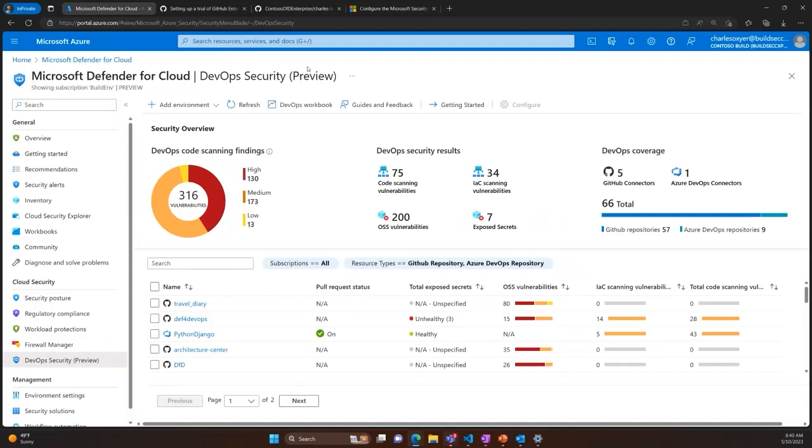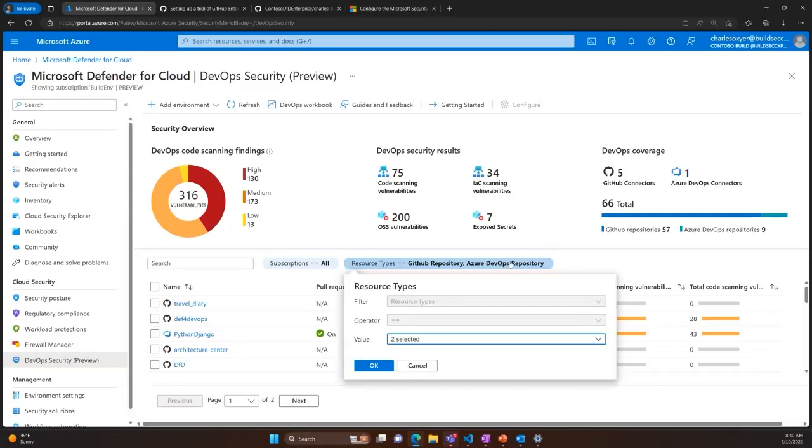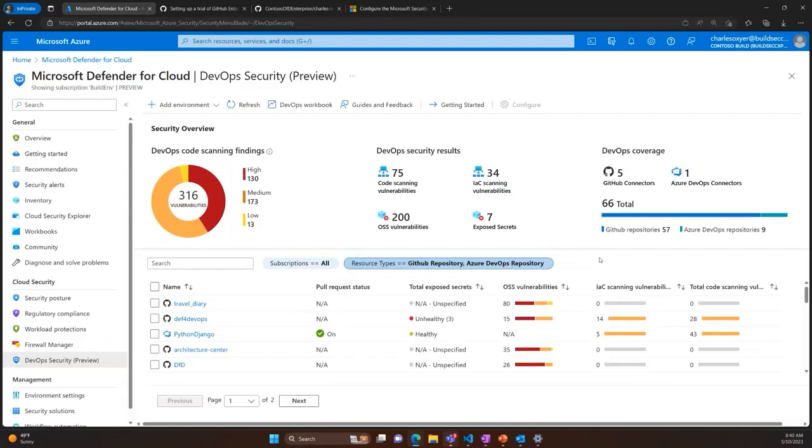So navigating back to the DevOps security blade here, we can see a combination of GitHub and Azure DevOps repositories within our inventory. You're able to filter these by the resource type and get a single pane of glass view across your secrets, your dependency vulnerabilities, infrastructure as code vulnerabilities, and total code scanning vulnerabilities.